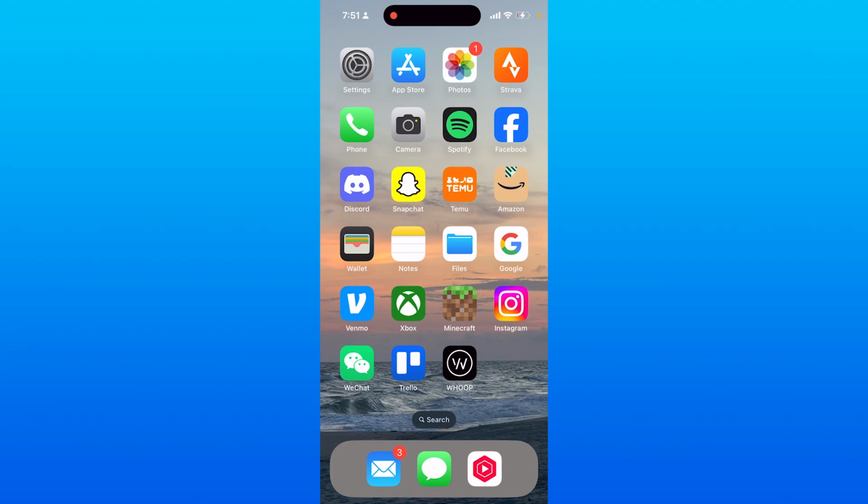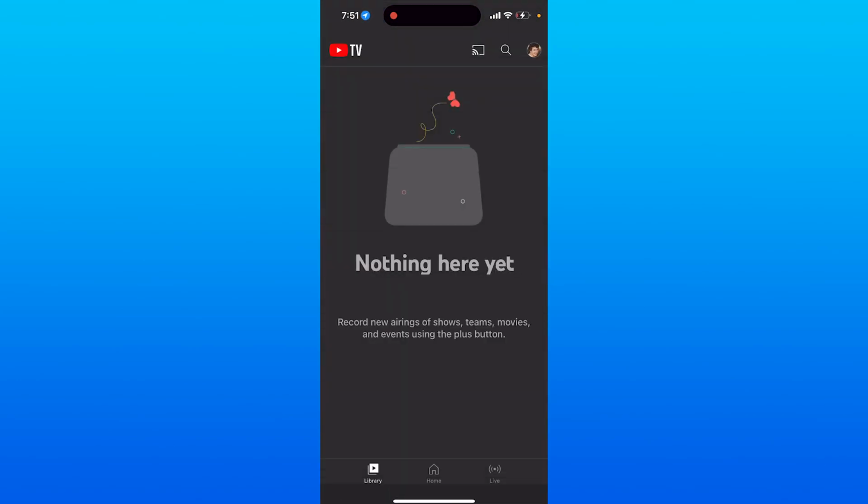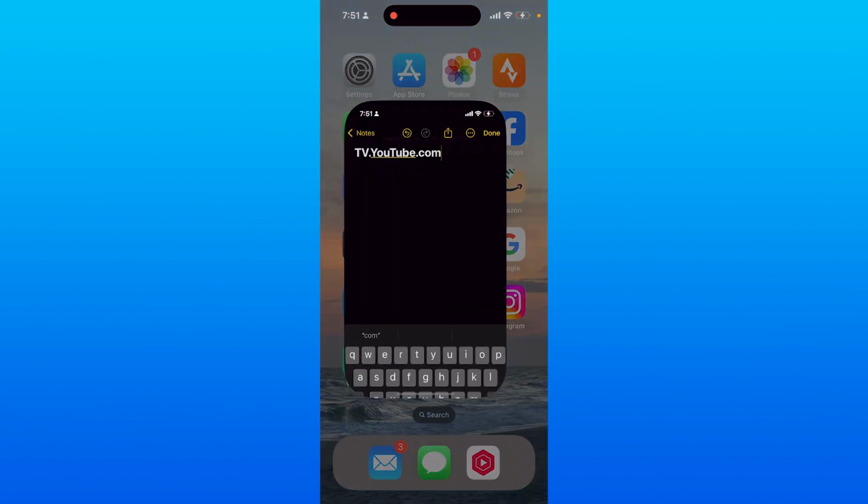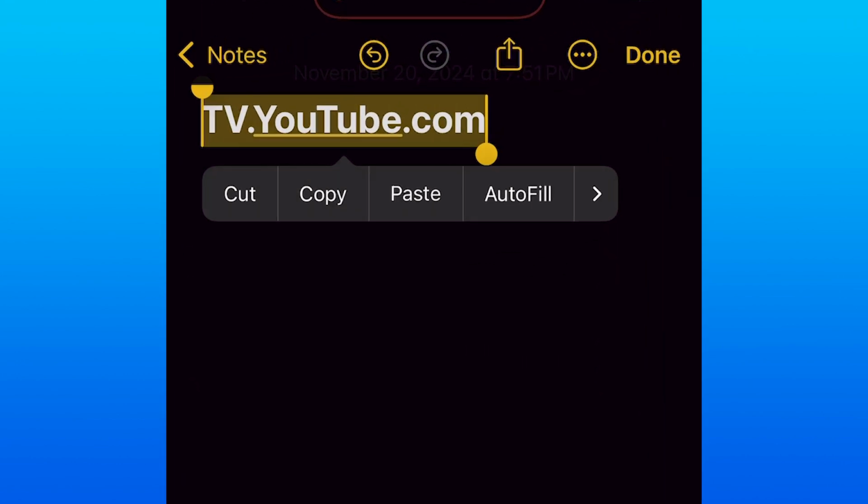Canceling your YouTube TV membership or free trial on your iPhone or Android is really easy to do. First thing you want to do is you simply open up the app like I've done here. And once you've opened up the app, there's no direct way to cancel it from here. So we just want to go over to our web browser and type in tv.youtube.com.